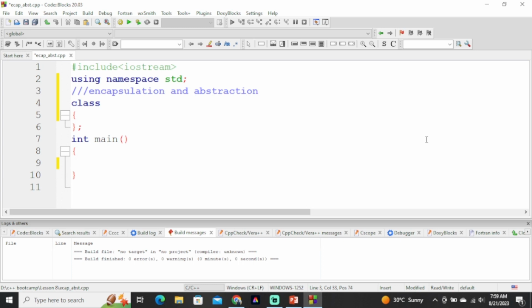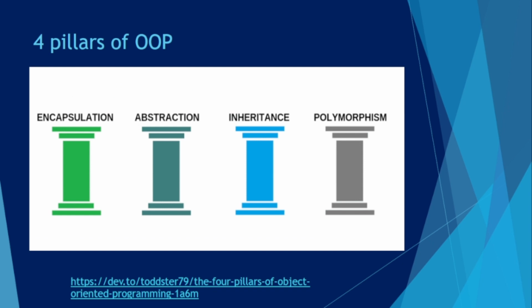So in the previous lesson 7, we learned about classes and we learned different concepts related to class. So in this video, we are going to start about the 4 pillars of object-oriented programming. Now, object-oriented programming is basically, in simple words, the concepts and the techniques with the help of which we can translate and mimic the real-life objects, real-life things into our programming language.